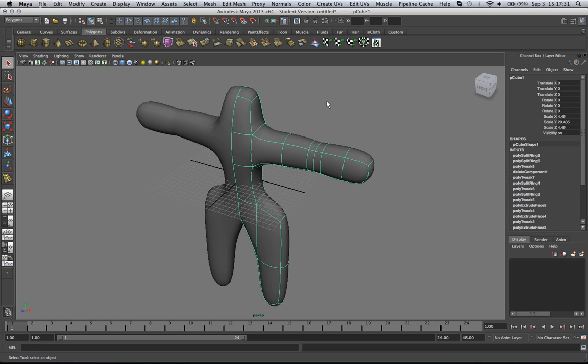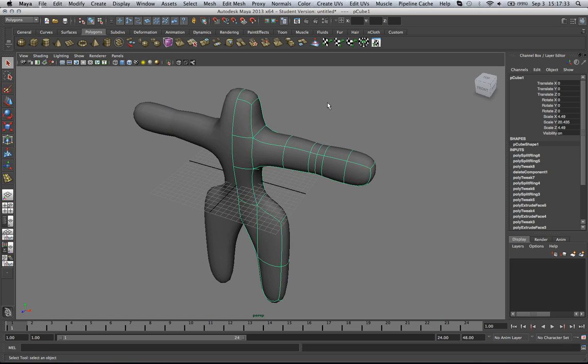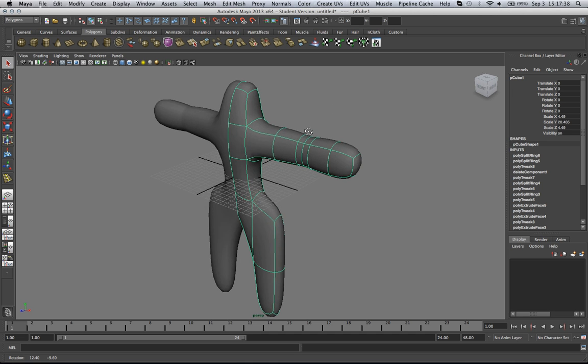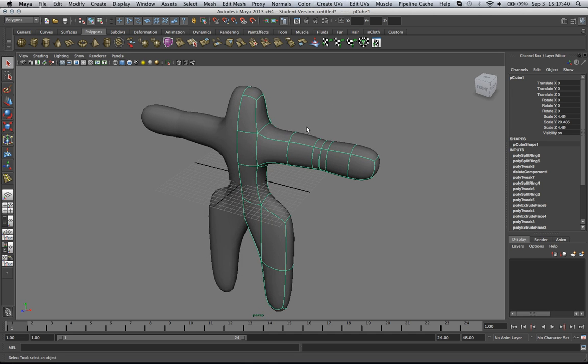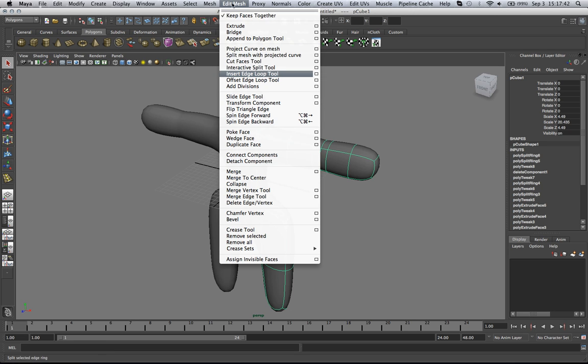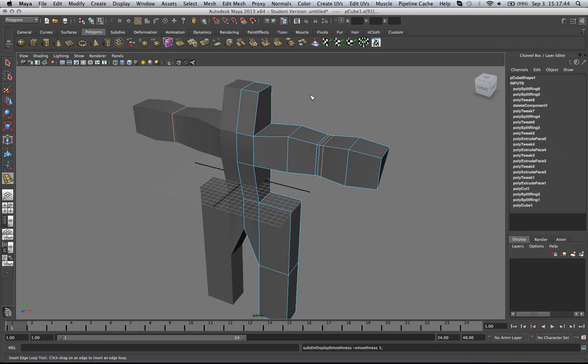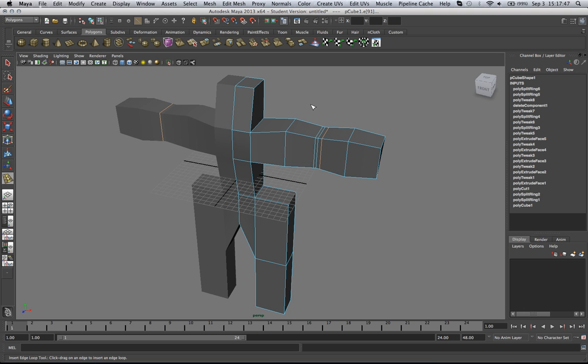A useful thing to do is to swap back and forth between smooth mode and polygon mode. This helps you make sure that what you're doing doesn't look bad when you smooth it out before you render. In general, you want to model in polygon mode.